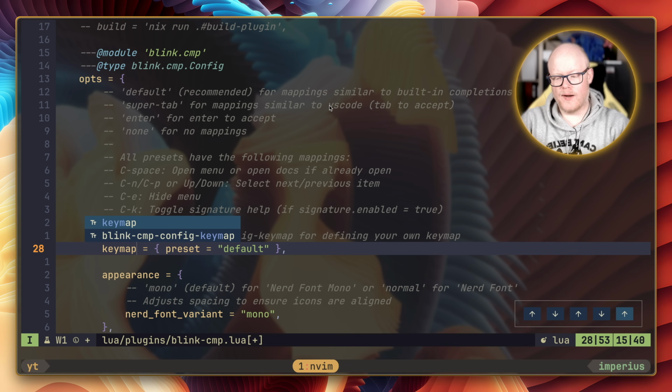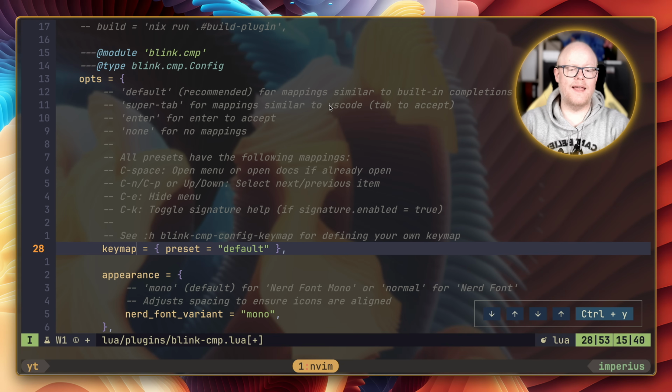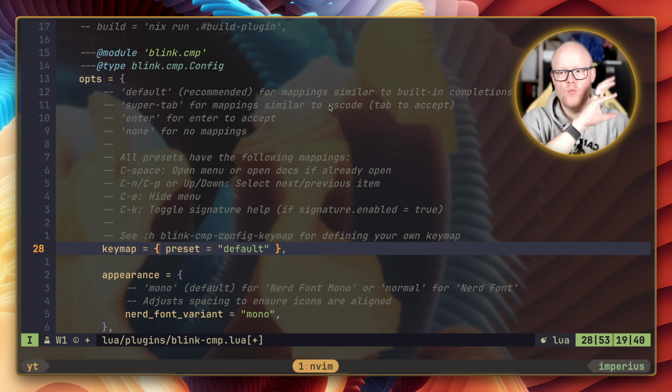So this works quite well. And then I can press Control Y to actually autocomplete that again. And you can actually get used to that pretty quickly. And this is kind of the Neovim way to do it.